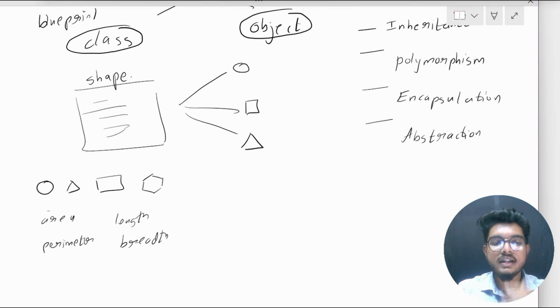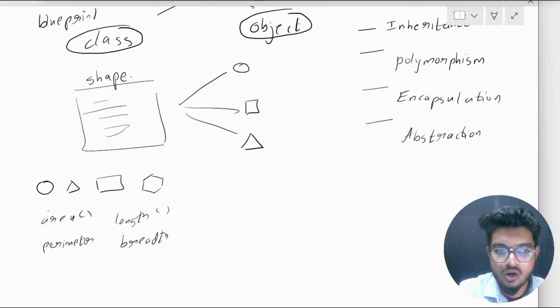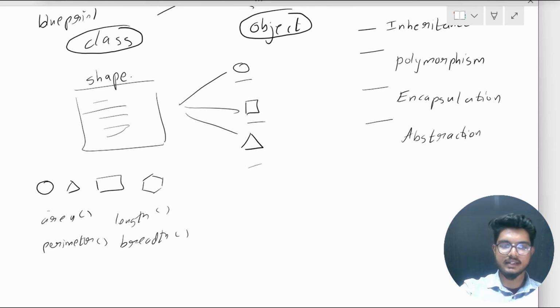So what does this shape class contain? Nothing but these methods: how to find area, how to find perimeter, how to find breadth. So from this shape, these subclasses can be created. Okay, I'll not complicate things for you. Let's understand from scratch.